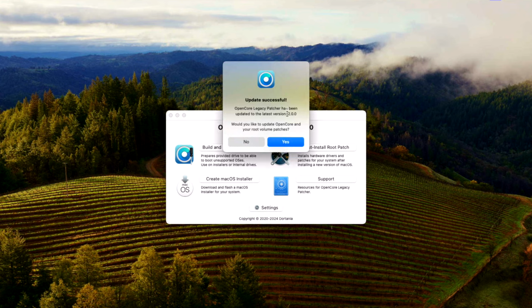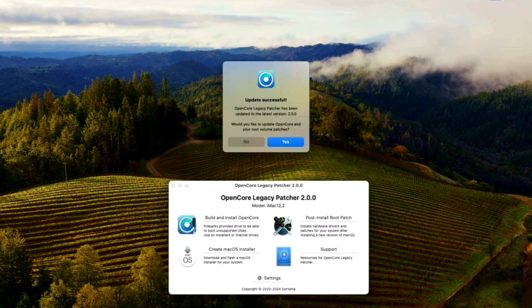Update successful. OpenCore Legacy Patcher has been updated to the latest version 2.0.0. Would you like to update OpenCore and the root patches on your system? Veteran viewers will remember I always do 1, 2, 3 steps. 3 steps to be able to make sure OpenCore Legacy Patcher is fully updated. Step 1 is the app. Step 1 is now complete. The app is at 2.0.0.